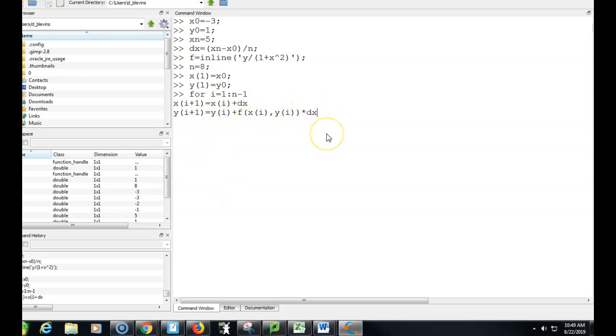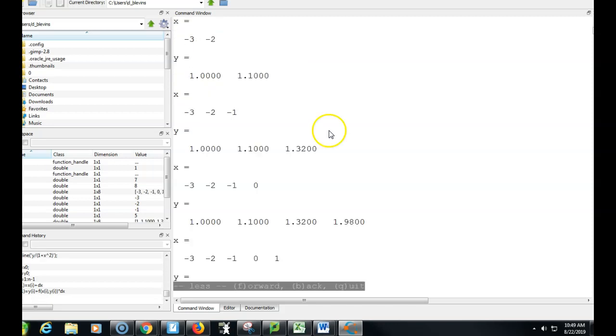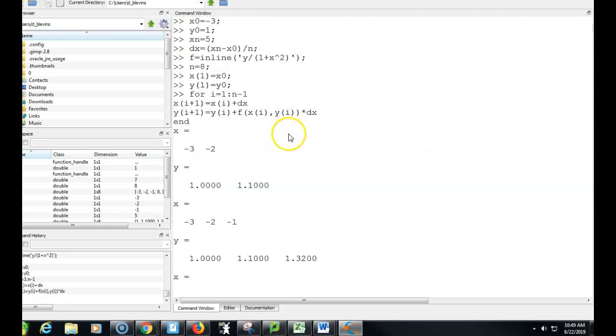Make sure you got all that closed off, semicolon. No, again, I do want to see it, so I'm going to leave it off. And then I'm going to tell it to end. If you look at what's happening, we already have our x. Our first point is x naught, y naught. That's the negative 3, 1.